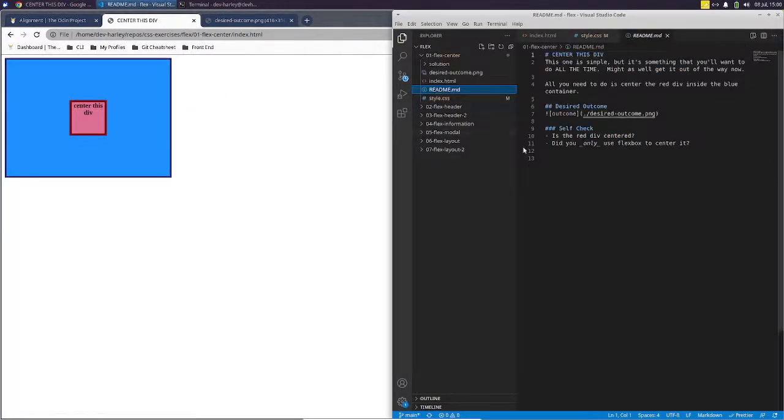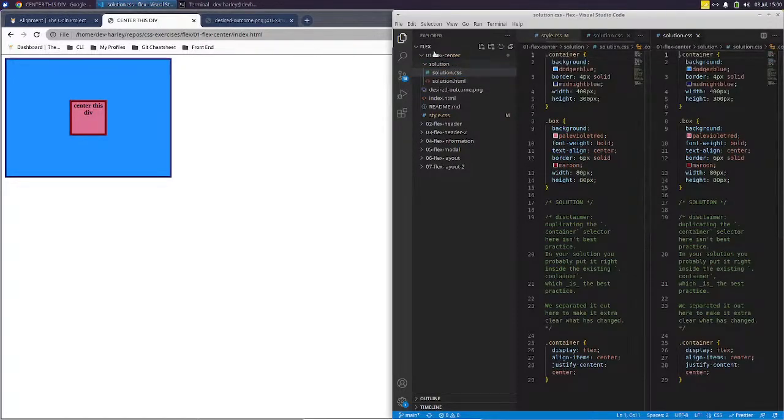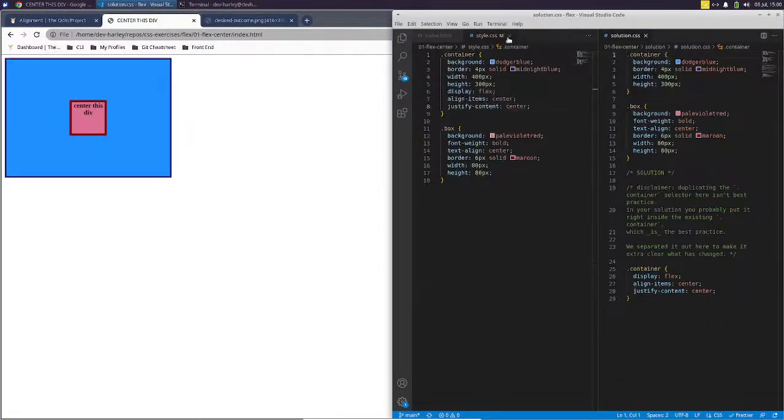Oh, we didn't even read the README. Is the red div centered? Did you only use Flexbox to center? Well, we're about to find out. Open this up, and a different side. Close that. Okay. Here's the best practice. Oh, okay, gotcha.